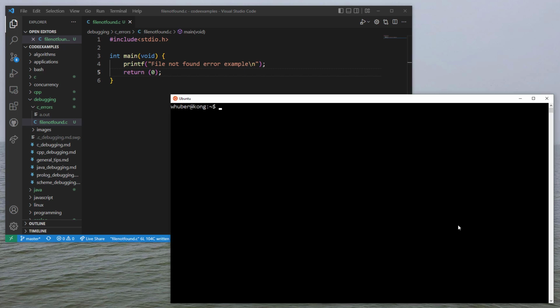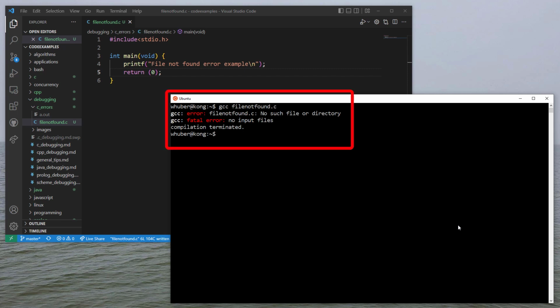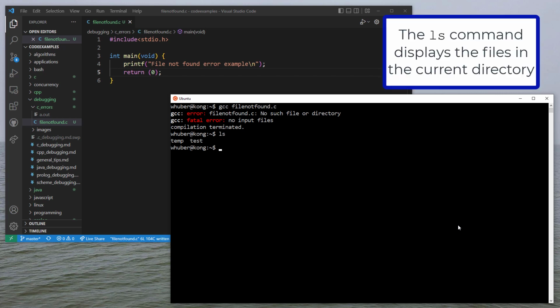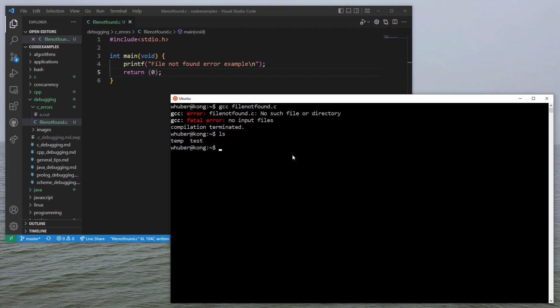So in my Ubuntu window, I'm going to give it the command gcc and then the file name, file not found.c. And you can see it says error: file not found.c, no such file or directory. So that means that whatever file name I gave GCC to compile, it wasn't able to find it. Now, if I do an ls here, you'll notice when I get that directory listing, I don't see that file. And the problem is that this file is not in the current directory. So when I run GCC, it doesn't see it.